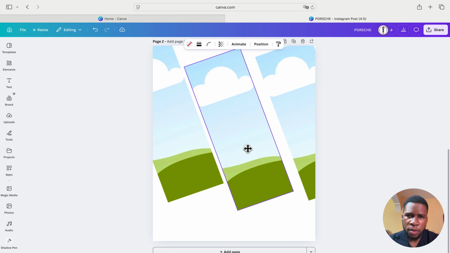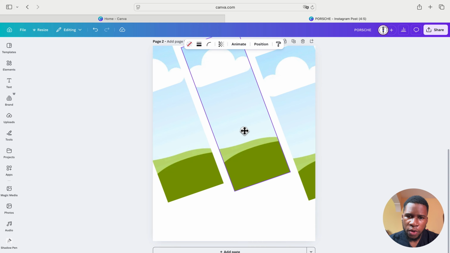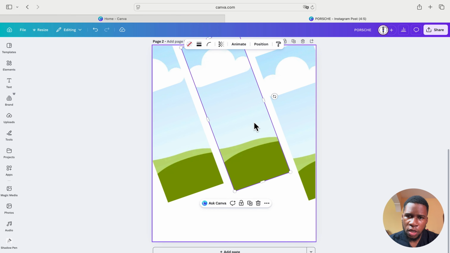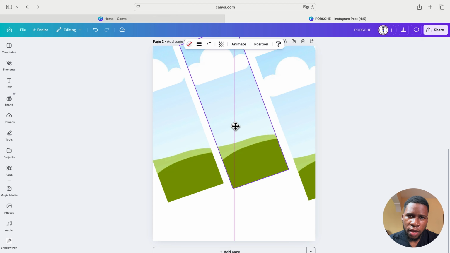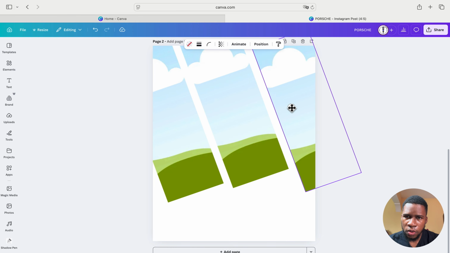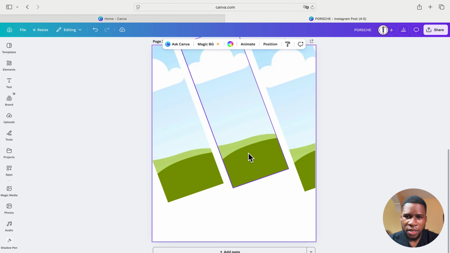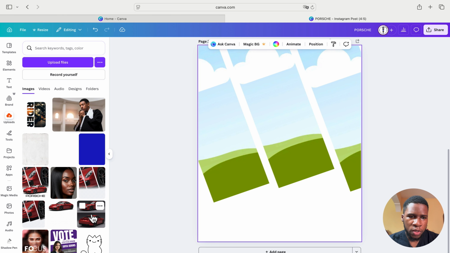So we're going to place them side by side, and we have to ensure that the space in between 3 of them are equal so that we have a well aligned design. I'll place this one like so. I'm happy with this. Next, we're going to add our image to our frame. So let's go to uploads, and then we'll add our image.